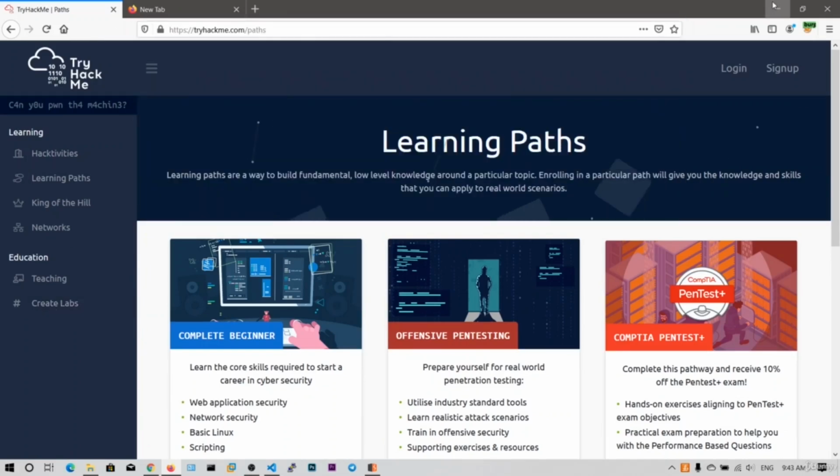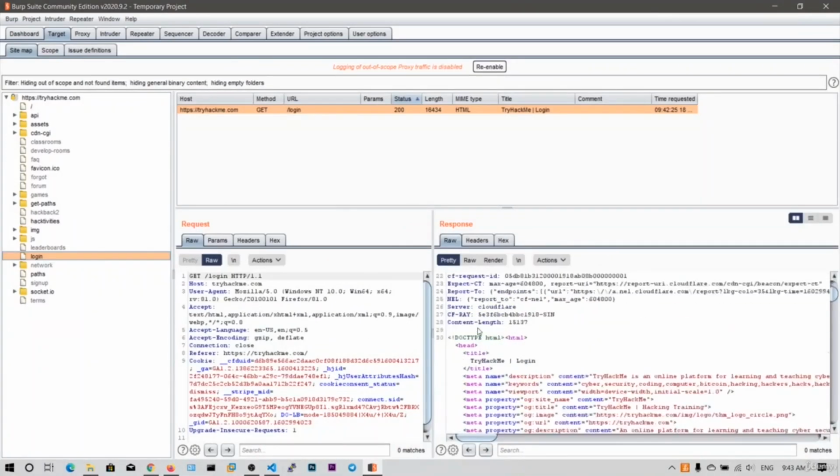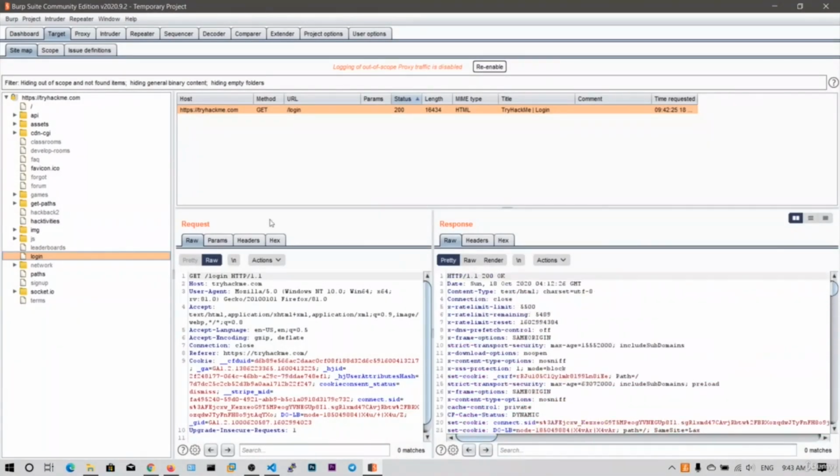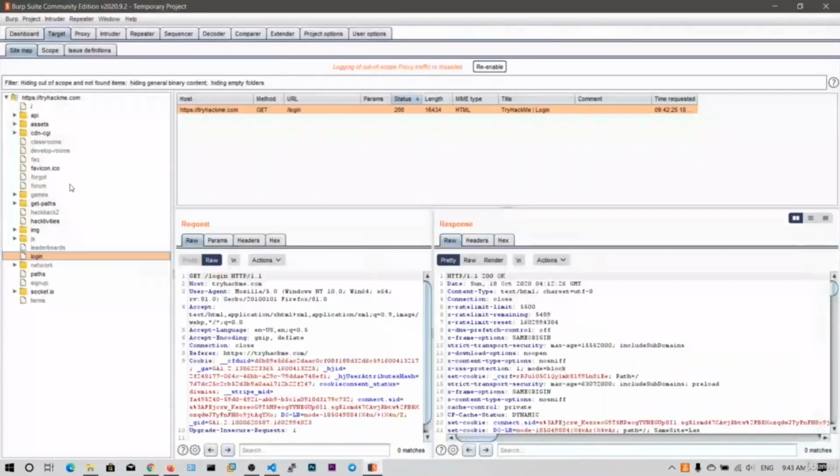Okay, so this is the manual spidering. You need to move along the website to get all the data. But there is automated spidering, which is in the professional version. Since this is the community edition, we do not have this automated crawling or automated spidering.